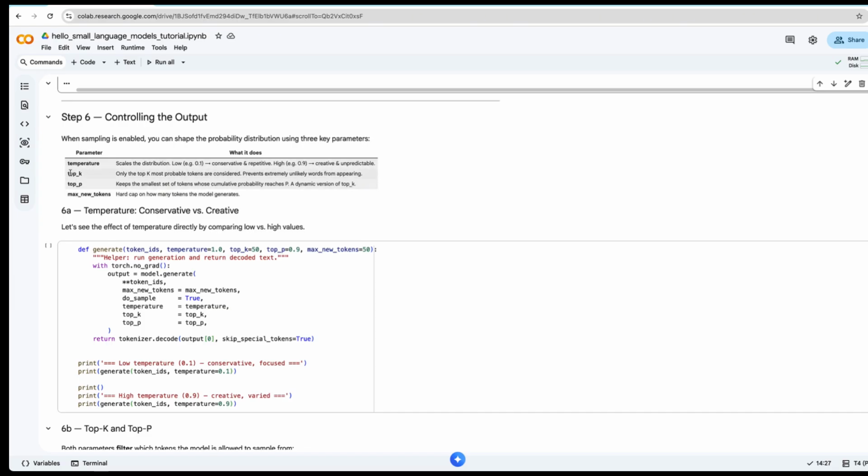But temperature, top K and top P are three additional parameters that you could play with. Sometimes you would like the model to generate conservative and repetitive words, but you would also like to have a kind of statistic around it. So be innovative, but not too much.